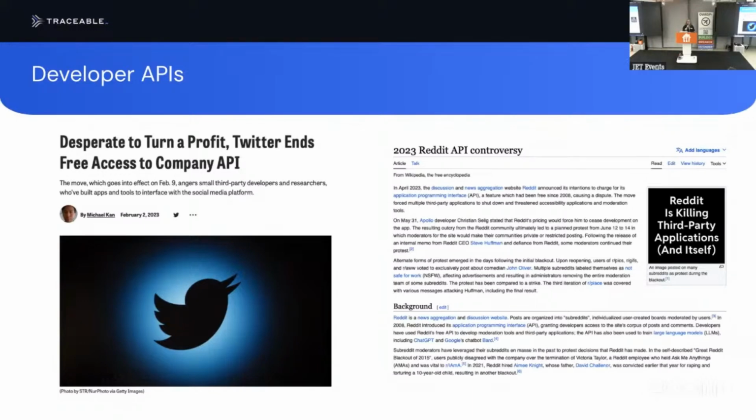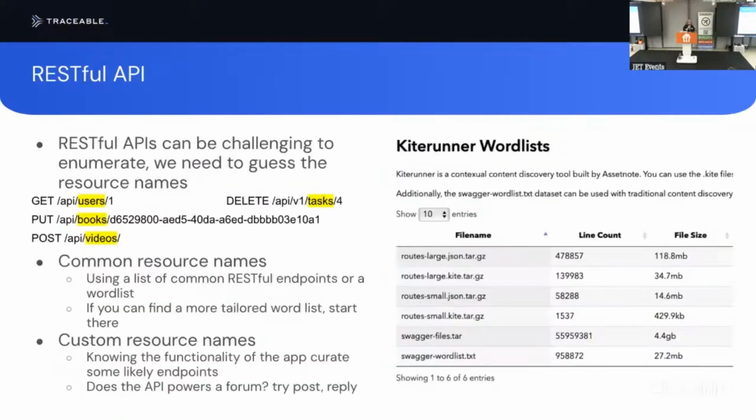RESTful APIs. So RESTful APIs are really challenging to enumerate because you have to guess the resource names. Now, there are some word lists, and certainly if you come and be like, Katie, what's the API word list that I need to use? There are some good ones. Kite Runner is very good. I understand that Kite Runner's development has kind of stalled, so I don't know if the tool still works, but it does have this massive list of API endpoints that it's kind of got procedurally.